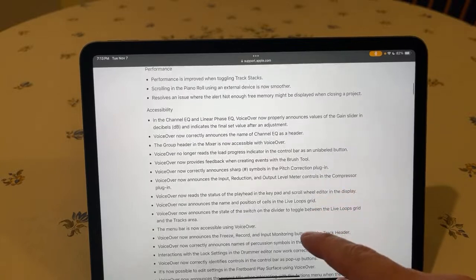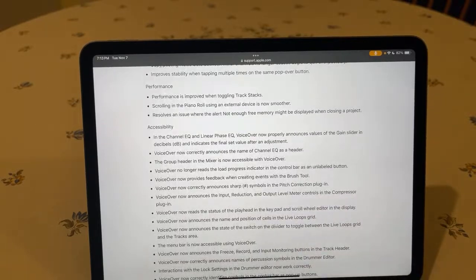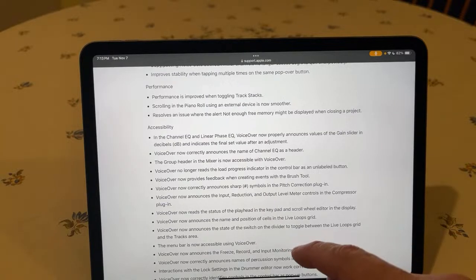Let's see. Performance. Performance is improved when toggling track stacks, scrolling the piano roll using an external device is now smoother. Like, I'm assuming a mouse, maybe? Okay. And then there's an issue with not enough memory.